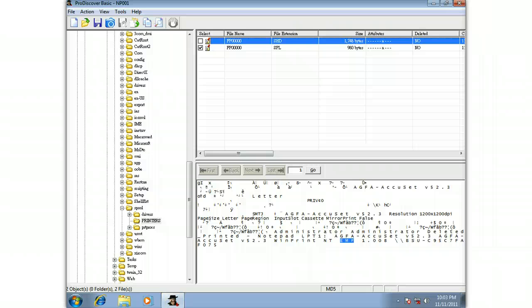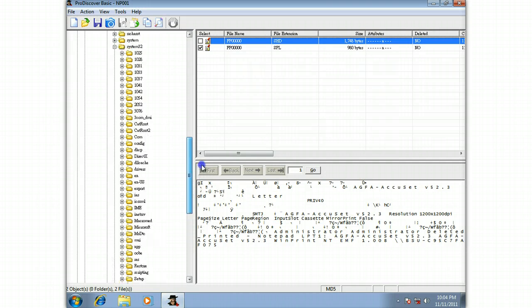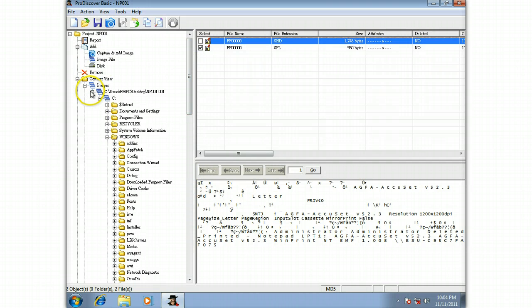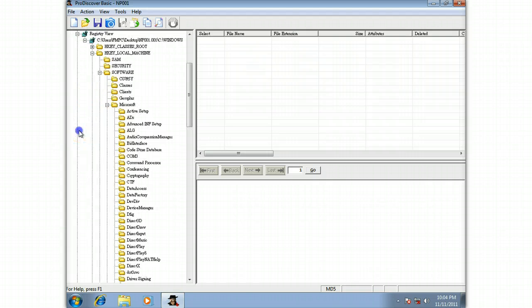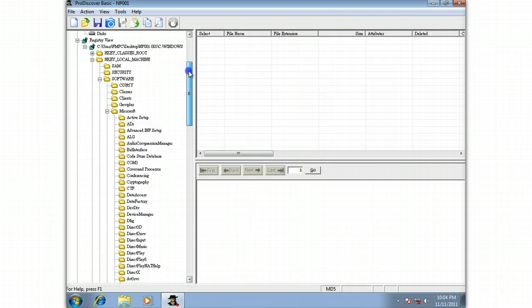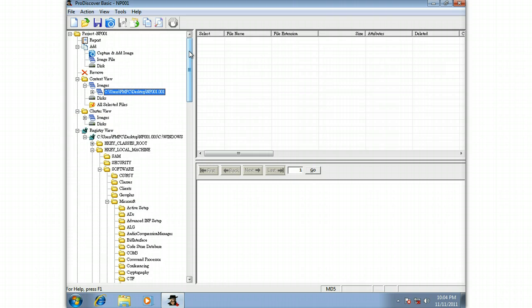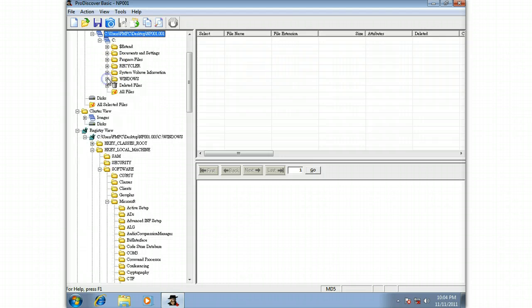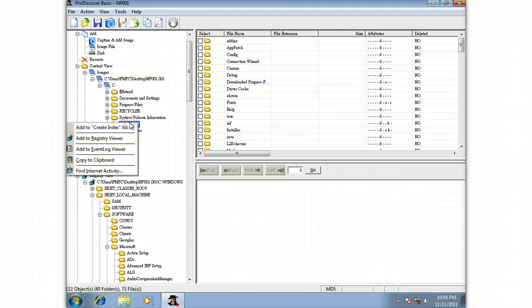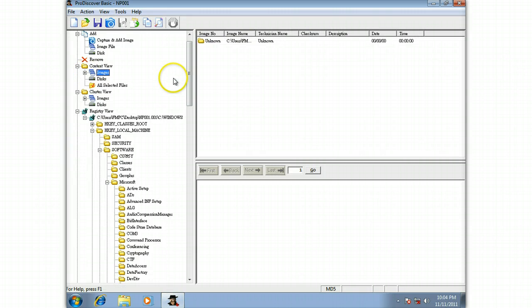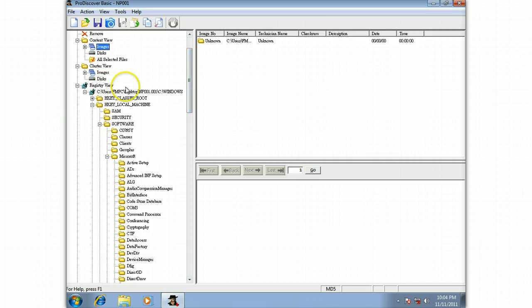The next one we'll talk about then is the Windows Registry. And again, within ProDiscover, what you have to do is point ProDiscover to where those registry files are. The way to do that is you can just go under Content View. The registry files are typically under Windows, or they should be under Windows. Do a right click and say Add to Registry Viewer. And then that would just add the contents of the registry files into this viewer, and you can start looking at it from there.